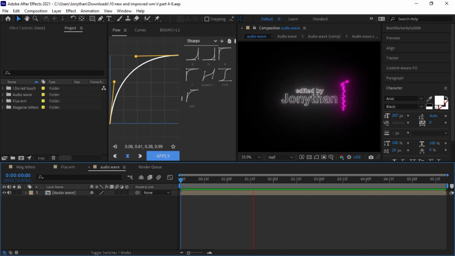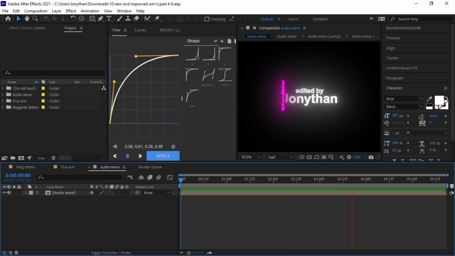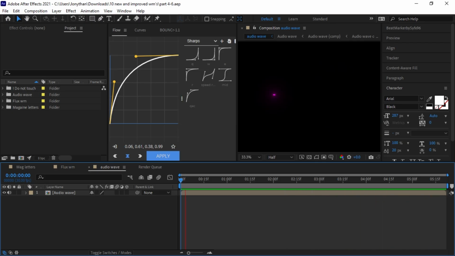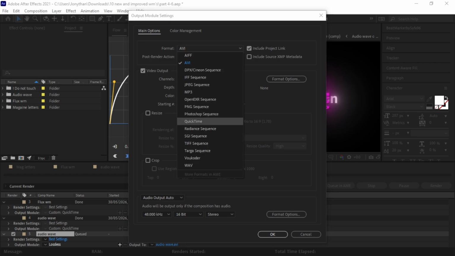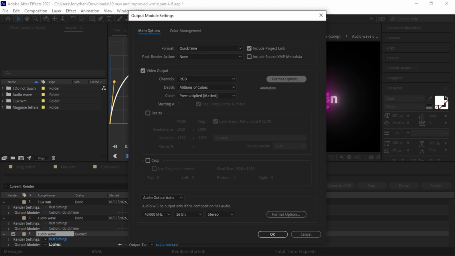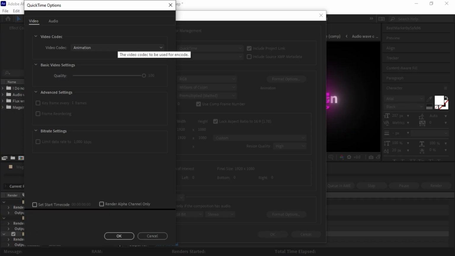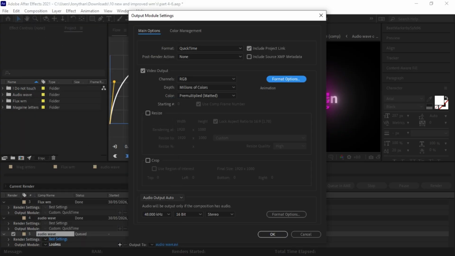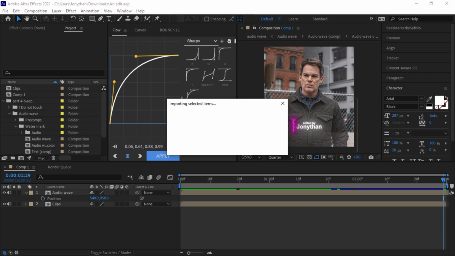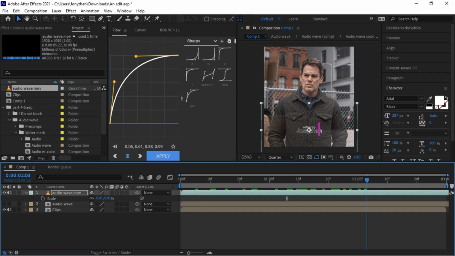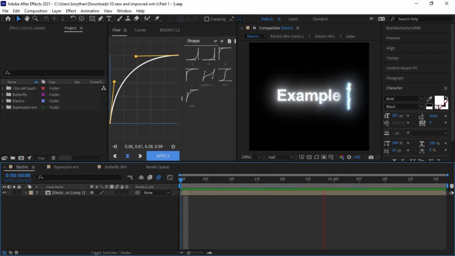Then the second method is by rendering the watermark as a transparent video file. You can do this by going into the render queue by hitting Ctrl plus M, clicking Output Module and changing Format Type to QuickTime, changing Format Options to Animation, and making sure you render both RGB and alpha channels. Clicking OK, rendering it, then open the edit you want to put it on, import the MOV file, make some adjustments, and that's it. Now we get into customization.